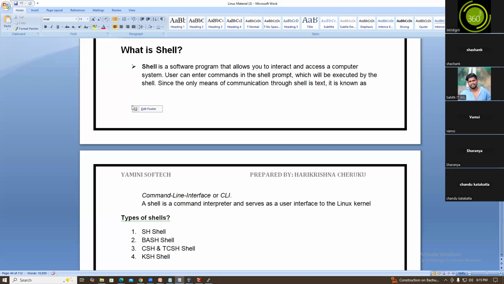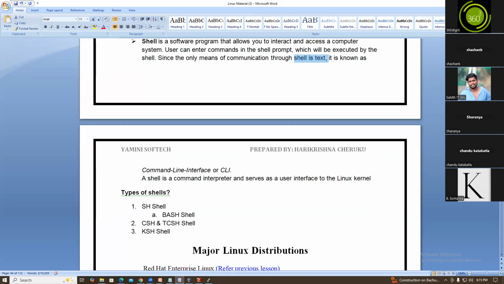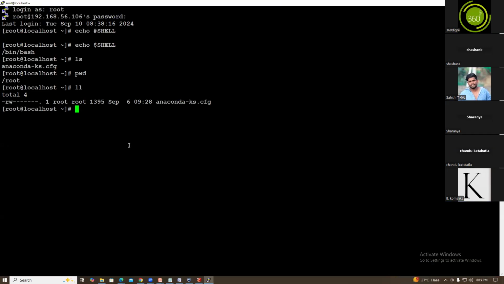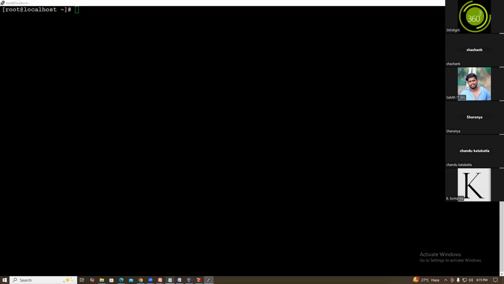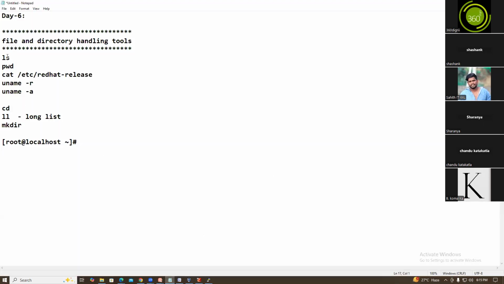Guys, understood now? So we are interacting with the bash shell. Why are we interacting with the bash shell? Since the only communication through the shell is text, that is the reason we are using the bash shell. Now you understand the commands. ls you know, pwd you know, cat you know.